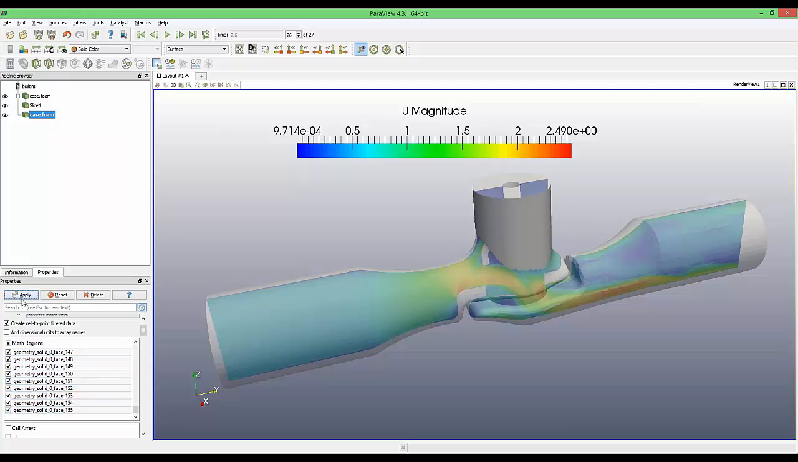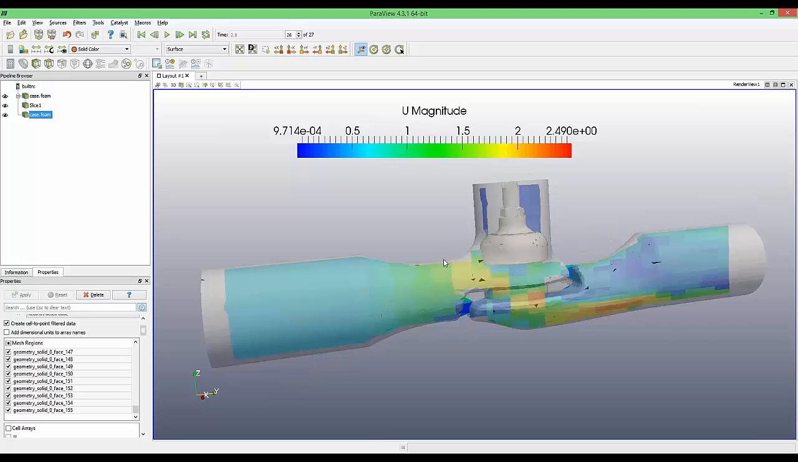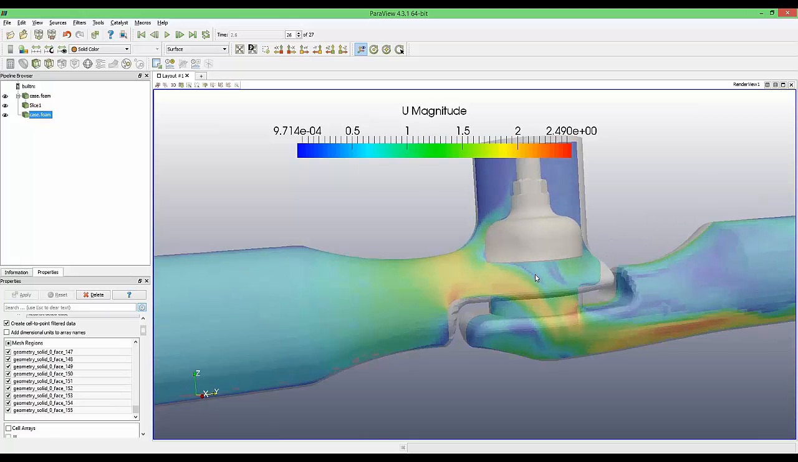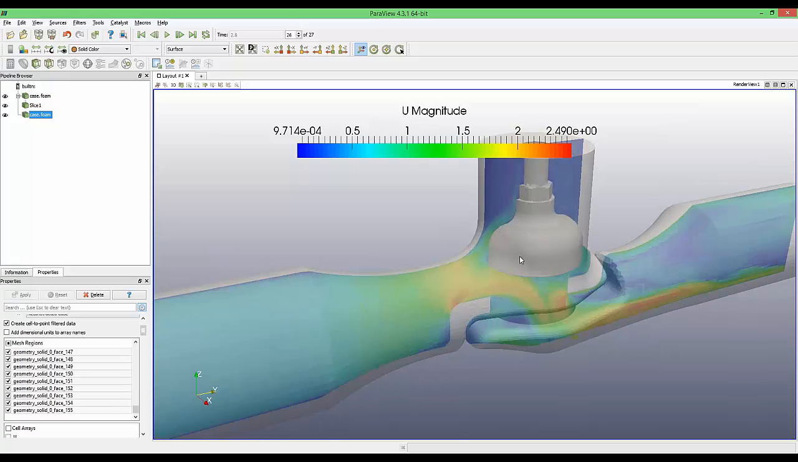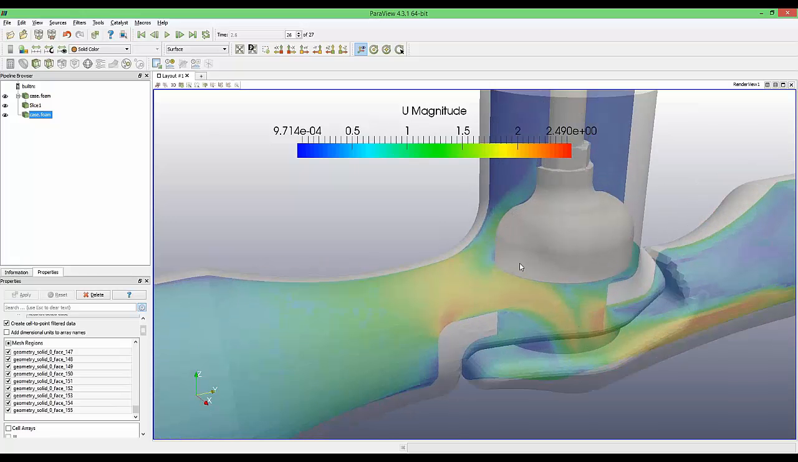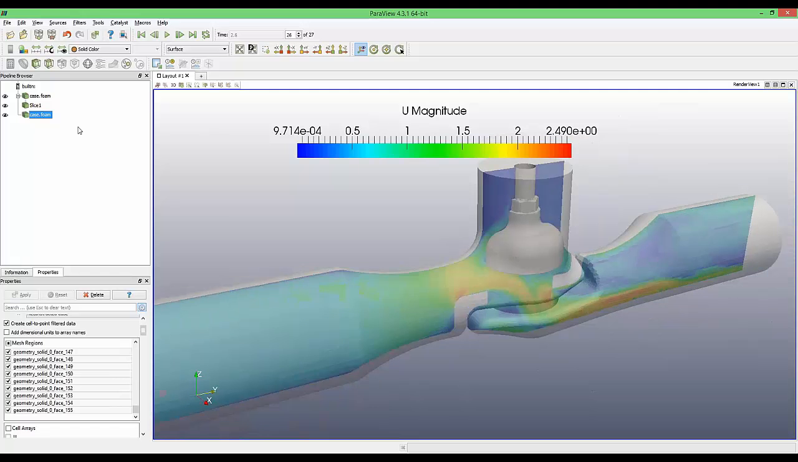After I apply this, we have the solid element representing the valve present without opacity as a second source of data. Obviously, we would not like to apply filters to this one, so I'll just rename it, clicking on it and giving it a name, for example, shell, do not touch.